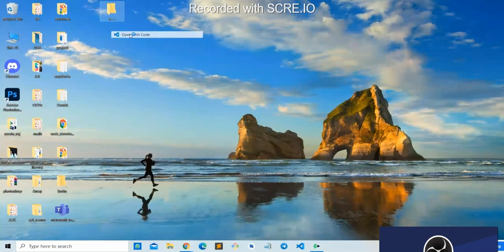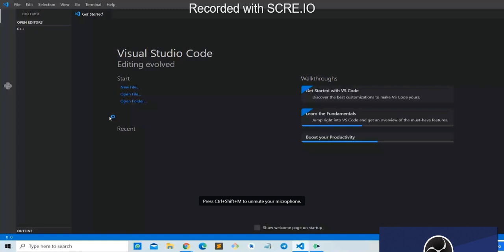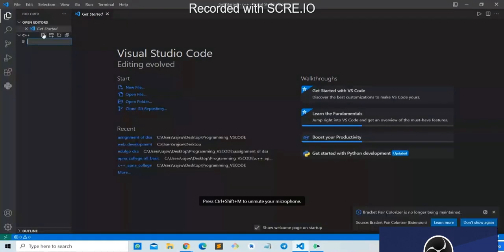The first thing you have to do after opening into VS Code is make a file. To make the file, just click the plus button. You will get an option to make the file. First of all, give a file name. Suppose I am giving the name first program.